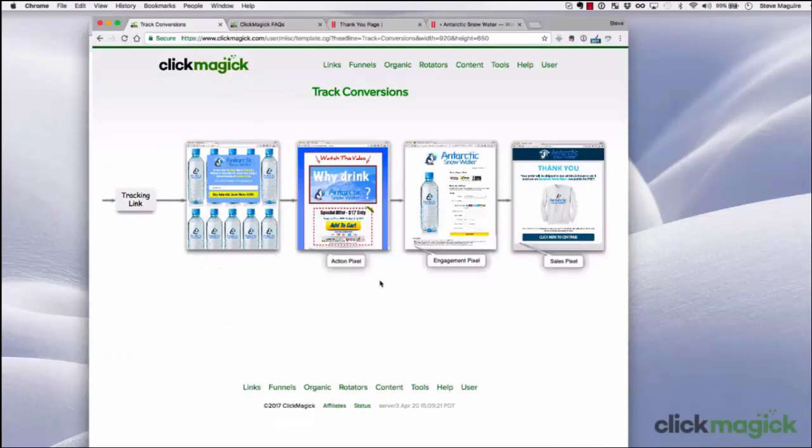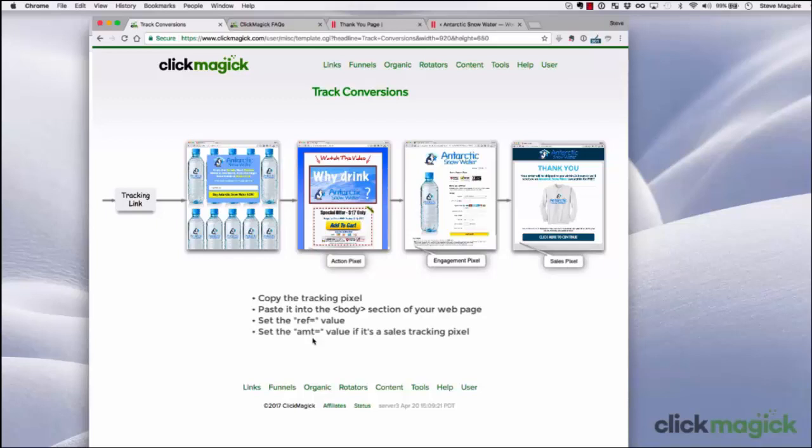I've covered a lot of information here, but adding conversion tracking really comes down to a few simple steps. You copy the tracking pixel, you paste it into the body section of your web page, you set the ref equals value. If it's a sales tracking pixel, you set the amount equals value, and then you save. And by the way, if you have the option of where to paste the pixel in the body section of your page, try to paste it in the page as high as possible. That way, if somebody clicks away from the page before it's fully loaded, your pixel is more likely to get loaded and fired.